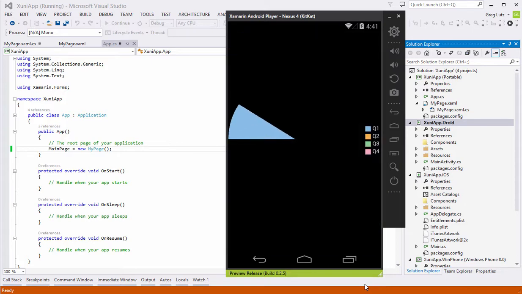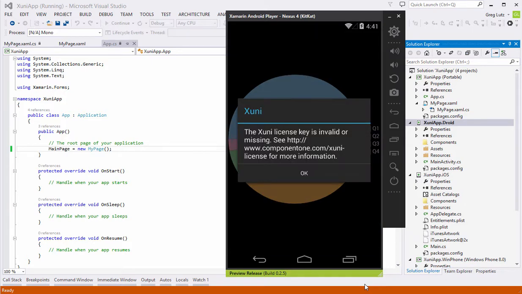The first thing you'll notice is that My Page did load, but we get an error that no license key was found for Xuni. Xuni does in fact have runtime licensing, so even if you are evaluating, you need to generate a runtime key for the app. It's very easy to do.